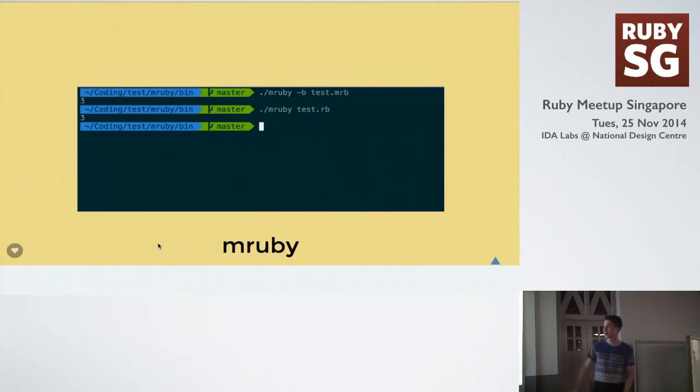mruby is the Ruby interpreter. If you want to run this binary code, we have to add -b and it will work. If not, just avoid it.